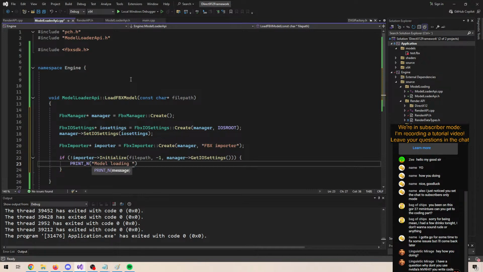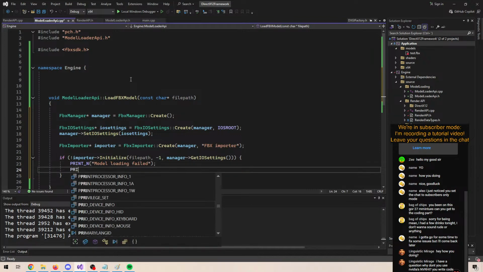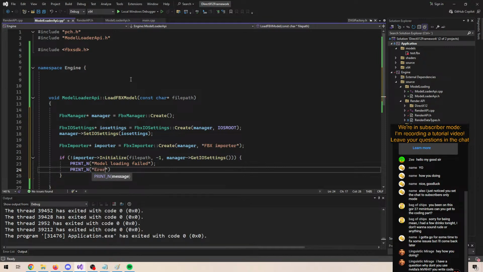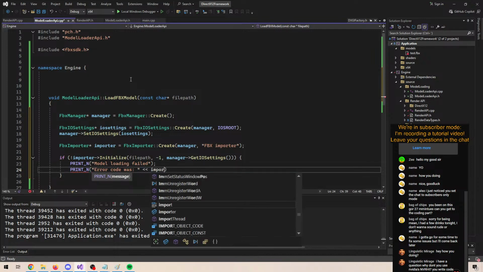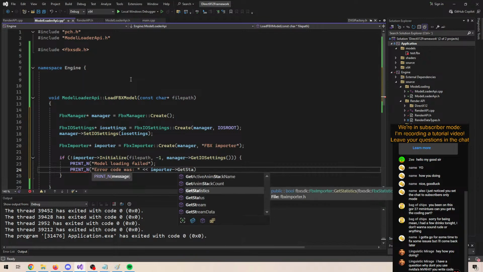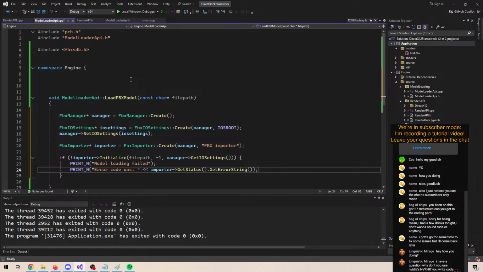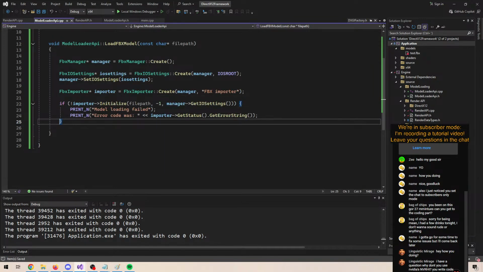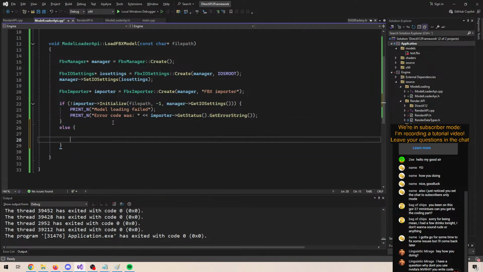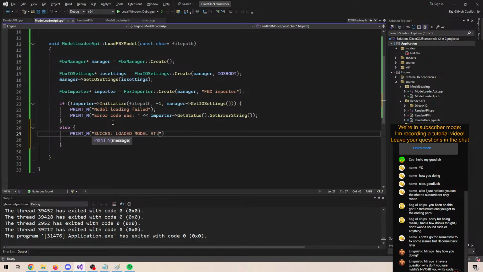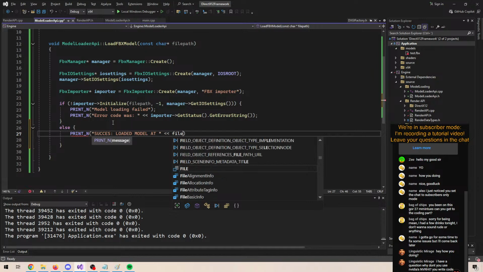Model loading failed. Print an error code. And then we pass in our importer here, get status and get error string. Else we do something like print success loaded model at, and then file path here.